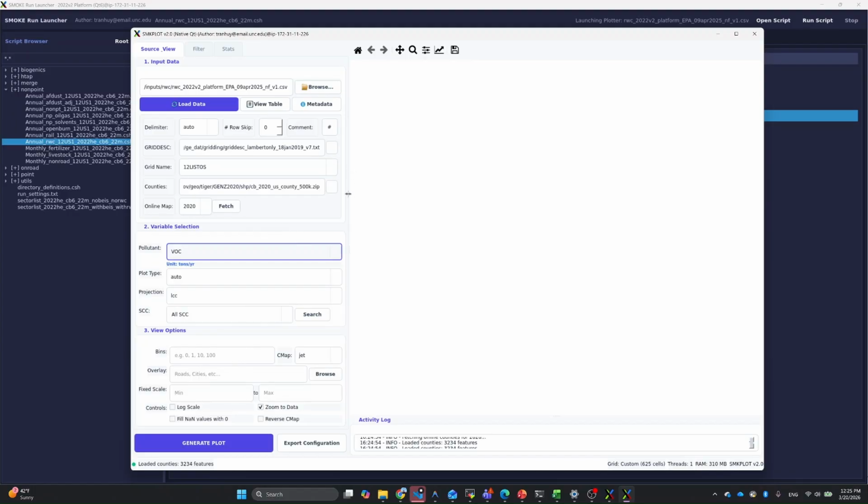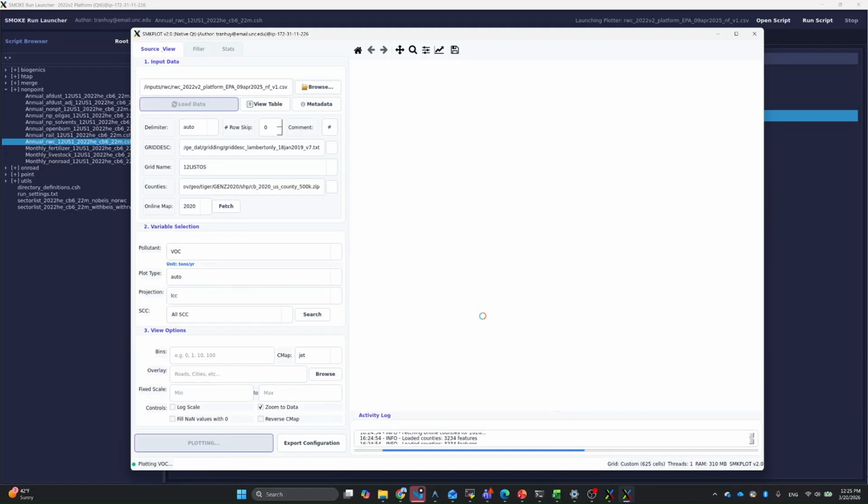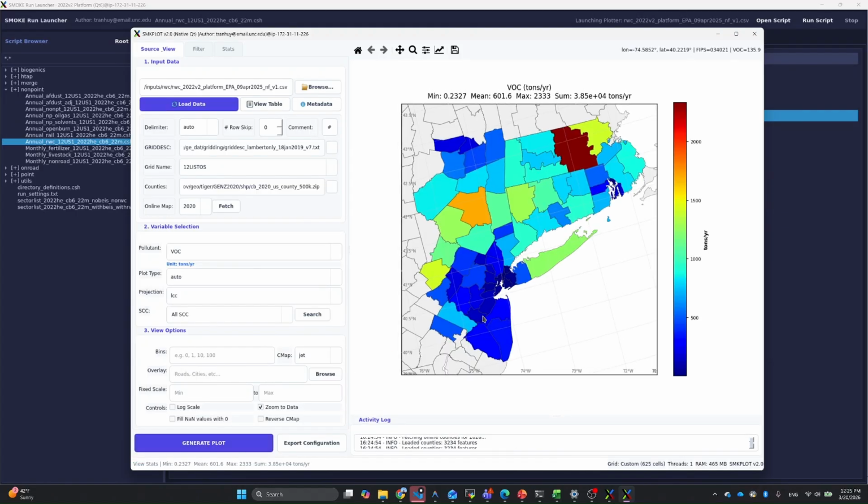There is this SMOKE plot, which also pulls an online county shapefile for the US to use as a base map, where it will map emissions at the county level into the map so they can be visualized. So for example, now I click on VOC, I select VOC, now I click on generate plot. Okay, so here is the plot of VOC emissions coming out from this raw emission input file.